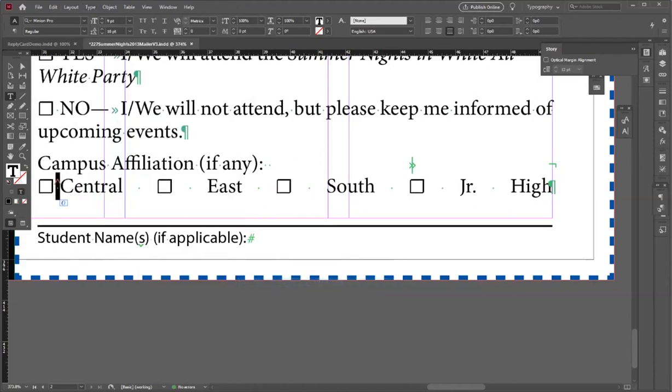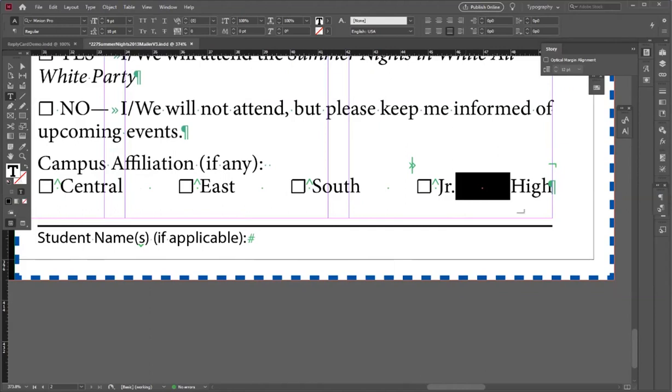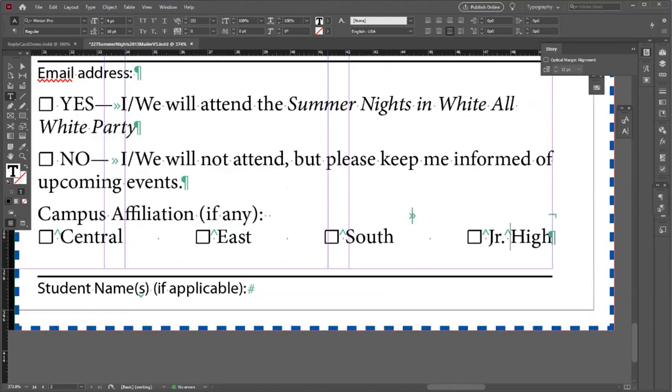But once that's in there, I'll Command C copy and place it here in place of that adjustable space, and here, and here, and also between junior and high. And that gives me even spacing between each of those objects without having to set up tabs.